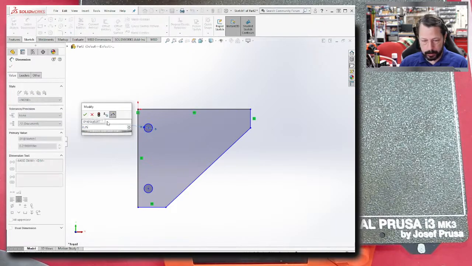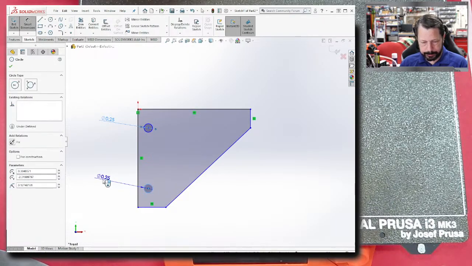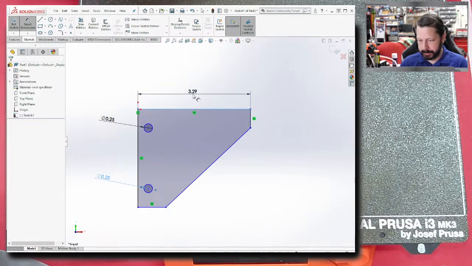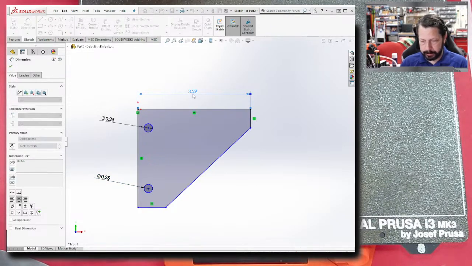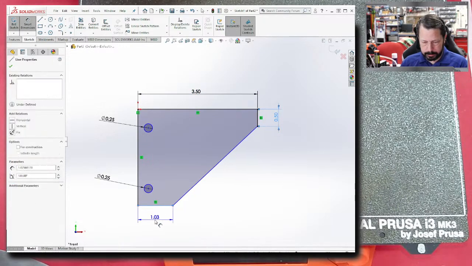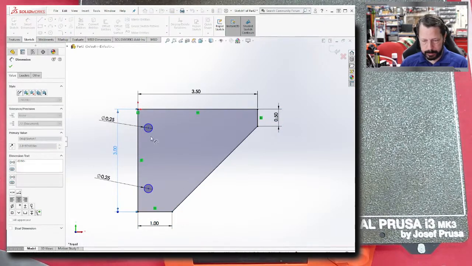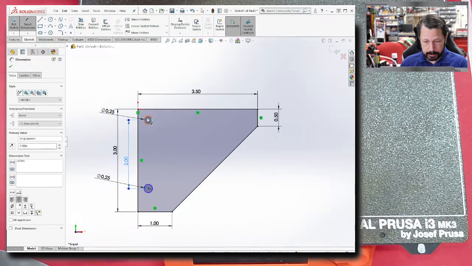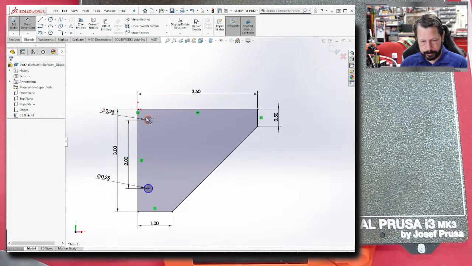Let's make these, looks like 1/4 inch. I guess I'm in IPS. And then let's just put some round, let's make that 3.5. 1/2 inch there, 1 inch there, and let's do 3 inches there. And then let's do the space between these holes. Looks like 2 inches would be good. And then let's put that one to there as 1/2 inch. All right, so there's our little bracket.